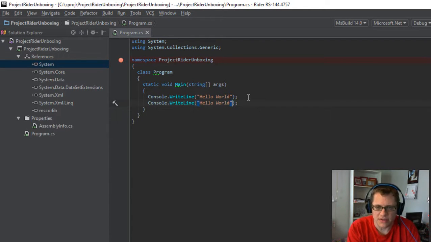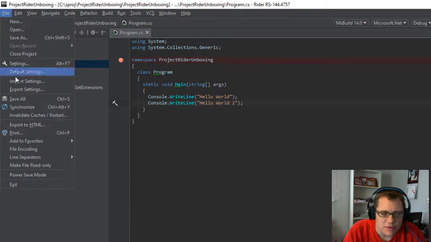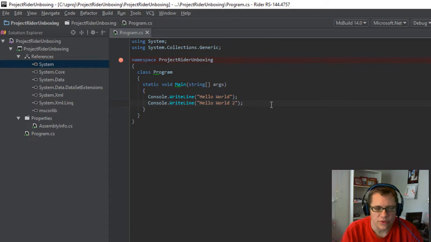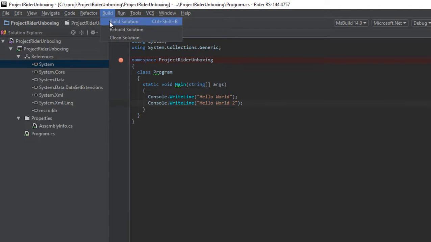Control D duplicates, so I would expect that. Hello World 2, Control S. That time it didn't prompt me. So maybe it was just the first time you hit save all, Control S. It prompts you for what to do. Alright, interesting. Alright, now let's try just a simple build.